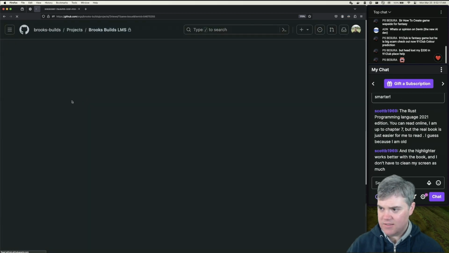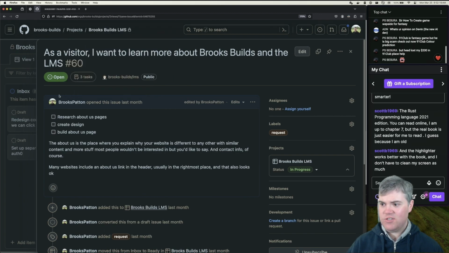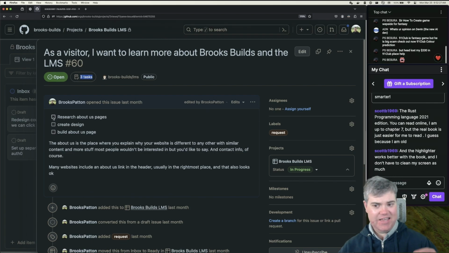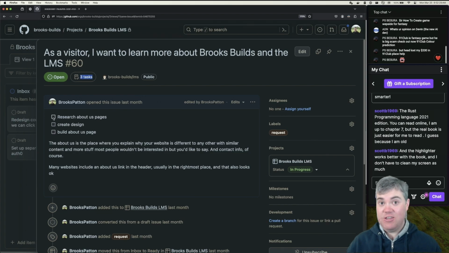I'm surprised. Okay, it's interesting. When I first log in here, I have to refresh to get the little three tasks to show up. So when I log in and save, it doesn't update to say, hey, you have three tasks that are necessary for this.